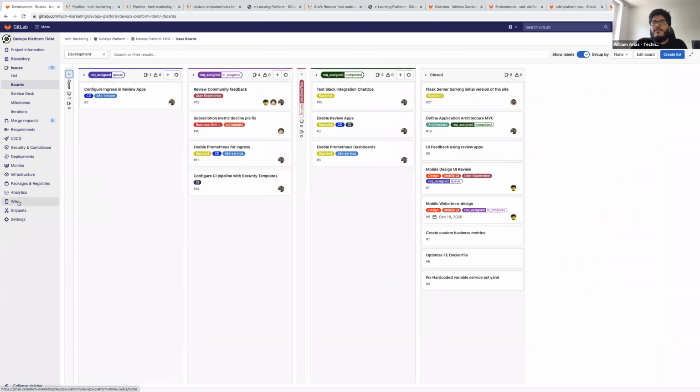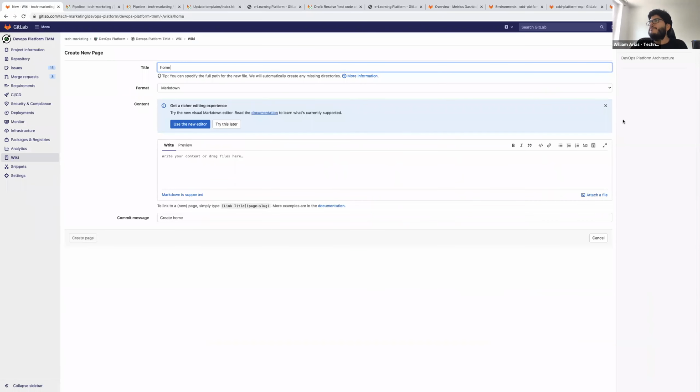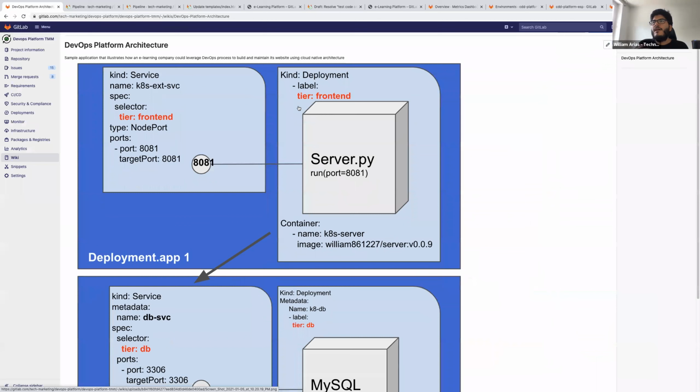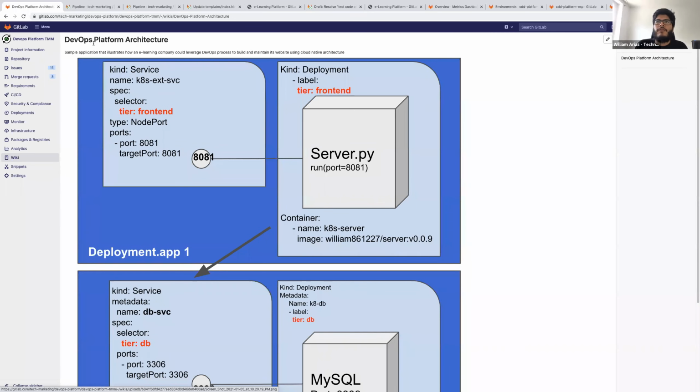So what better place to put the application architecture, at least for this POC, than in the wiki of the project. In the very same project where I have the code, where I have the issues, where I have the milestones, I can also put this draft or outline of how the architecture looks. So if I am a new developer, a new DevOps engineer, or another new person in the project, and I want to know how this is deployed and what it looks like, I can find it there.